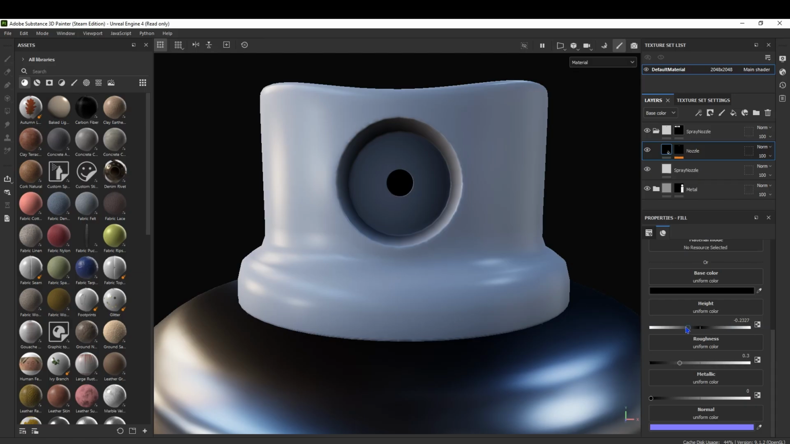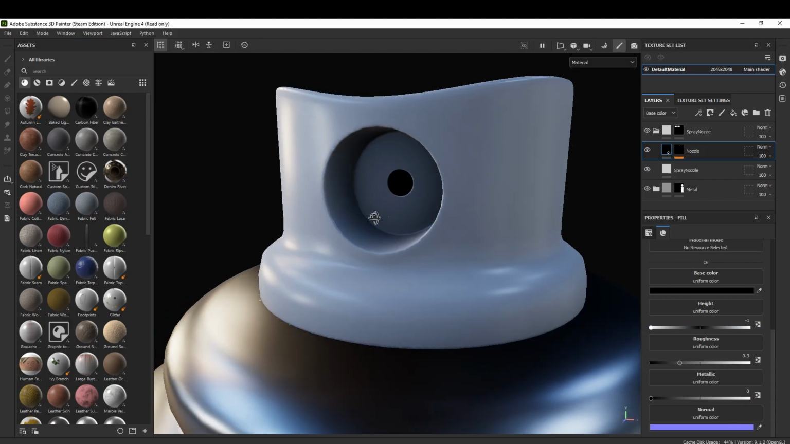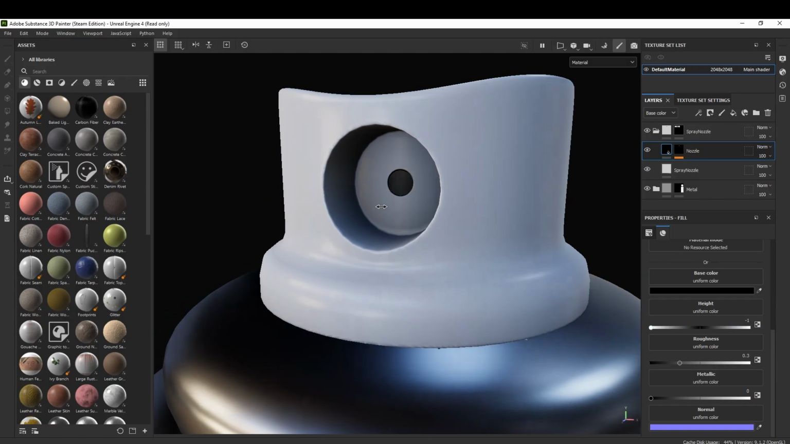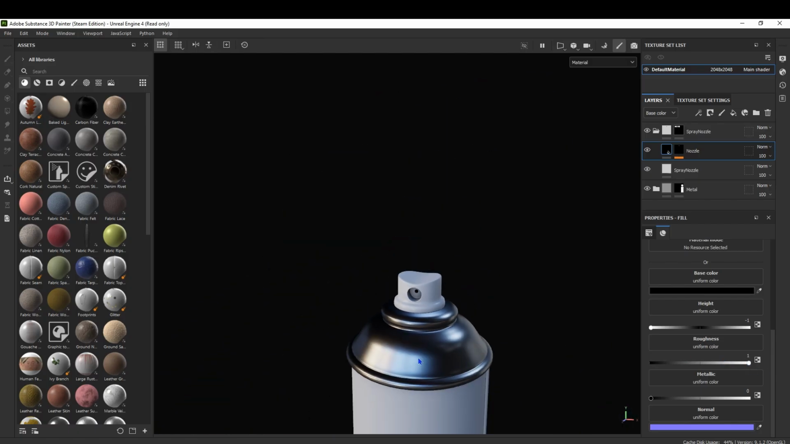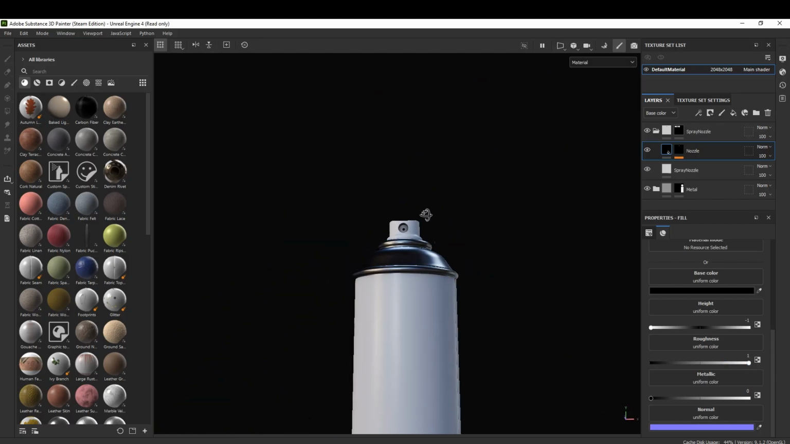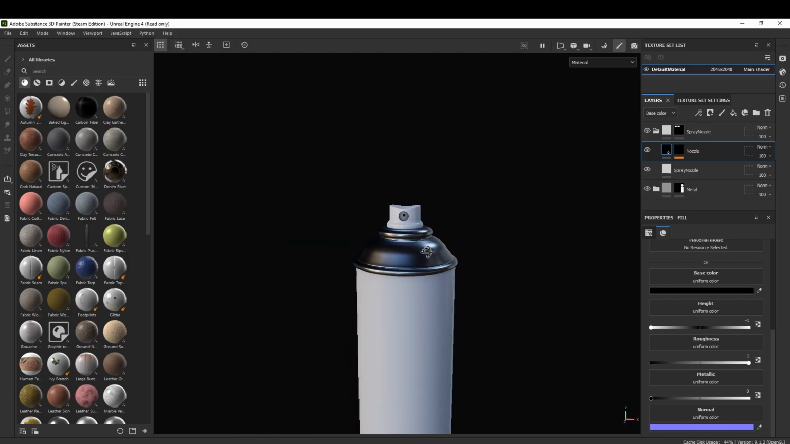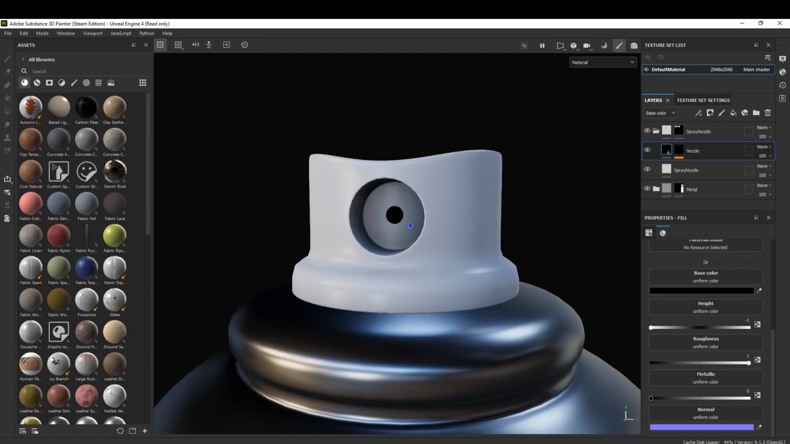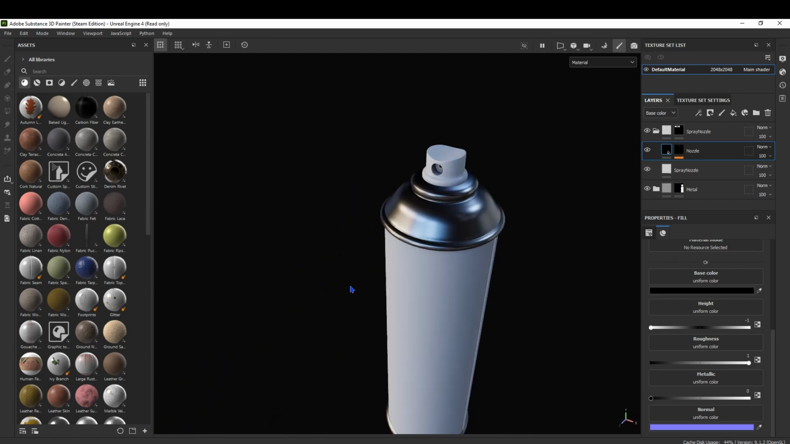And then we go to this layer, we can increase the height. So we're gonna set this to -1 in height, and then that'll give us the illusion there that it's a hole. And then if we then go to roughness, bring that all the way up. There we go. So now it looks like there's a nozzle or a section there where it can spray out. Okay, that's that done.